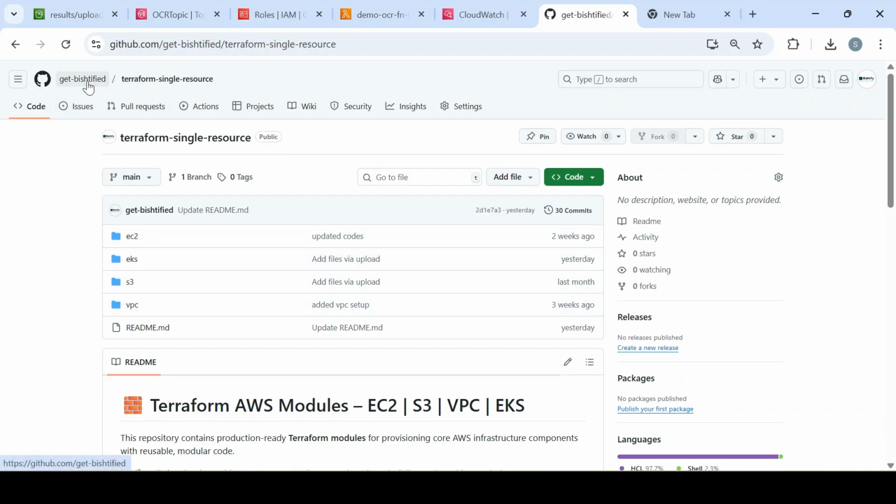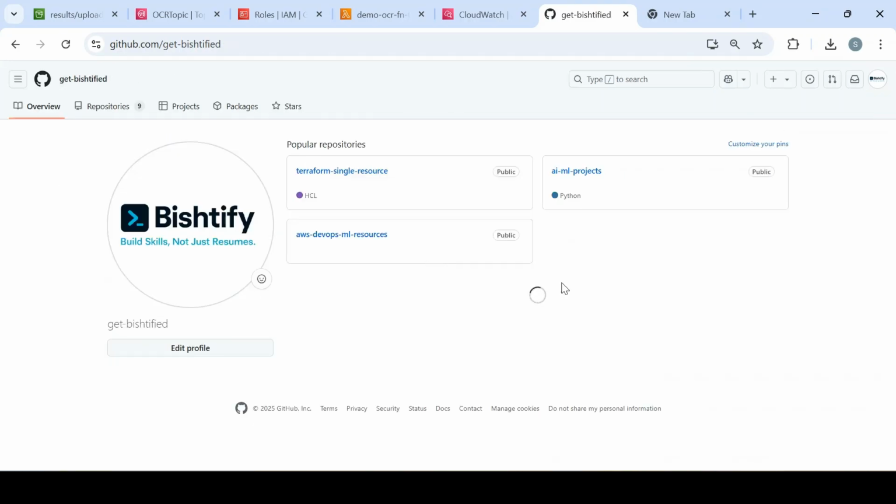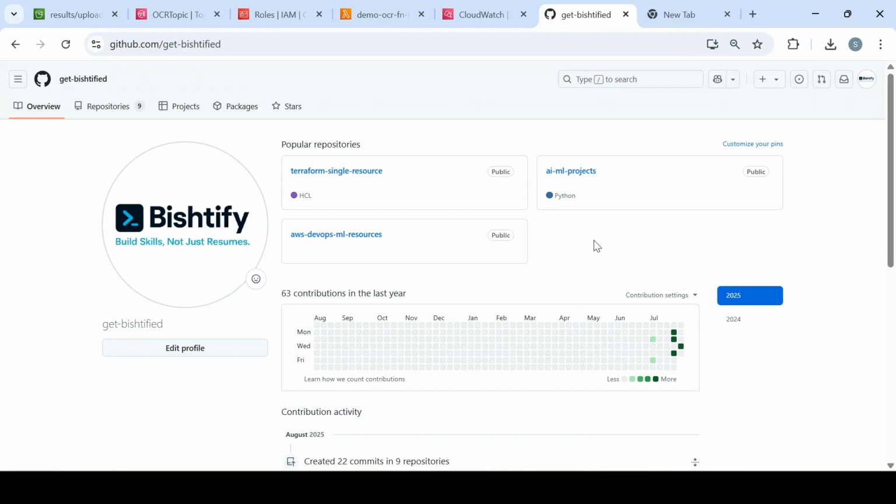Okay, but this was all about the Textract service and how it works when it comes to the ML part.